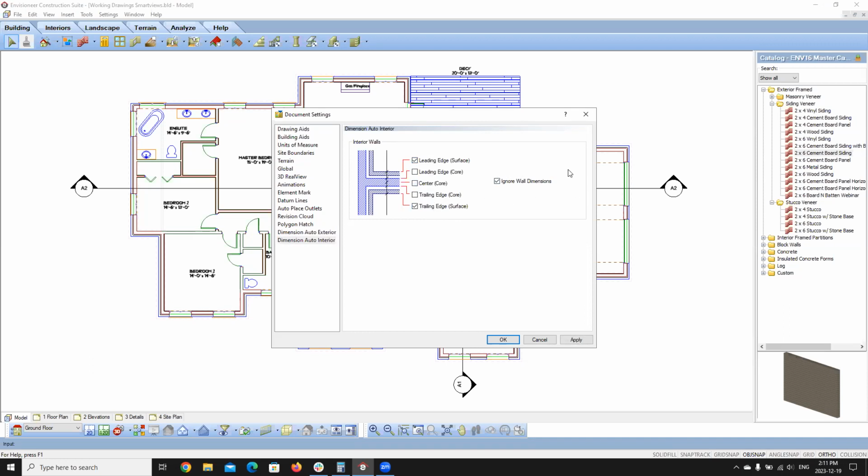And then we have an ignore wall dimensions. So when you draw a line through your model to insert your interior dimension strings, it's going to give you the option to draw a line through, and every wall that you cross, it will add in the wall thickness dimension. So if you don't want to show that, you can simply put a check mark in here, and it will remove that wall thickness from your dimension string.